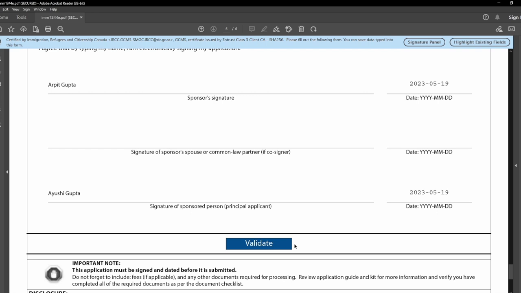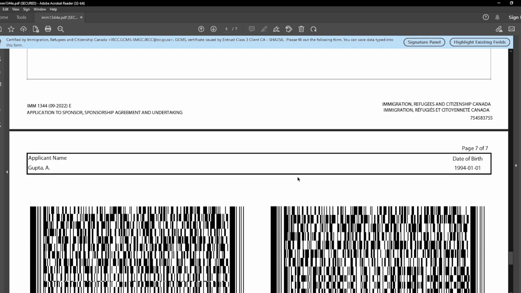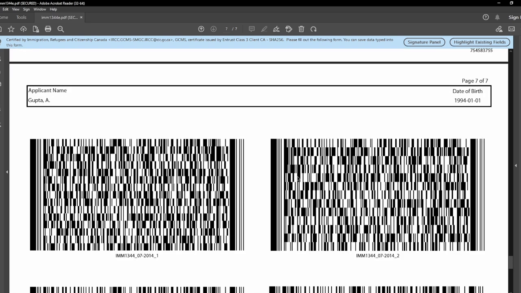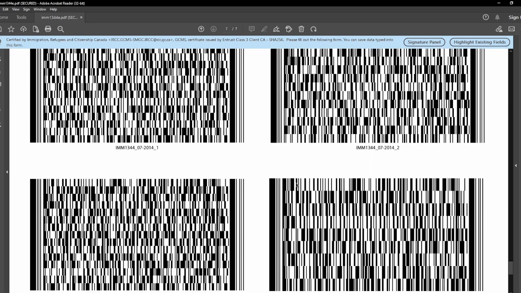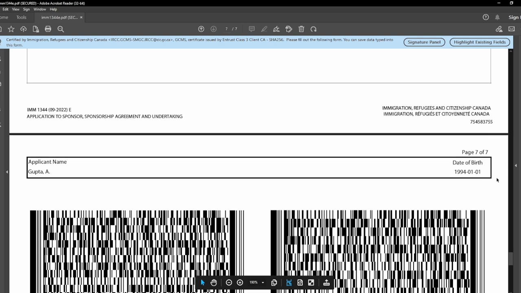Once everything is filled, you have to click on this validate button and it will give you a message that validation completed successfully. But if you get some other message, it means that you have not filled this form completely, and you need to check the information which is missing. Click OK. Once you click on OK, you will see that at the end the barcode has been generated. At the bottom you will see a number associated with this code. Every time you validate the form, this number will change, and make sure this number is the same on all the pages of this form.